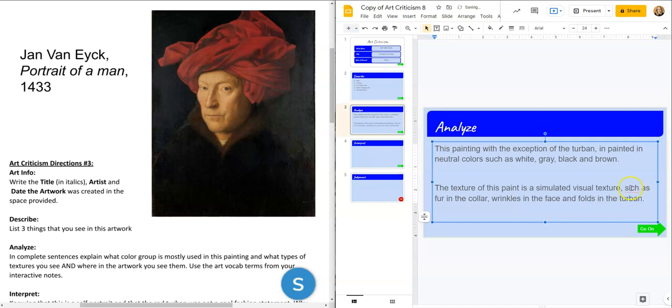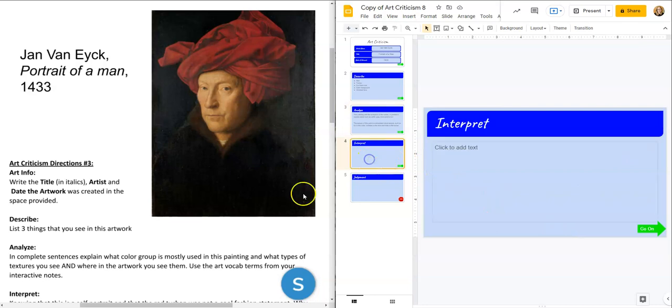Okay, so that's my second sentence about texture, and I'm all set with that. Go ahead and pause me while you finish typing that in. Unpause me when you are ready for interpret. All right, we are ready for interpret.